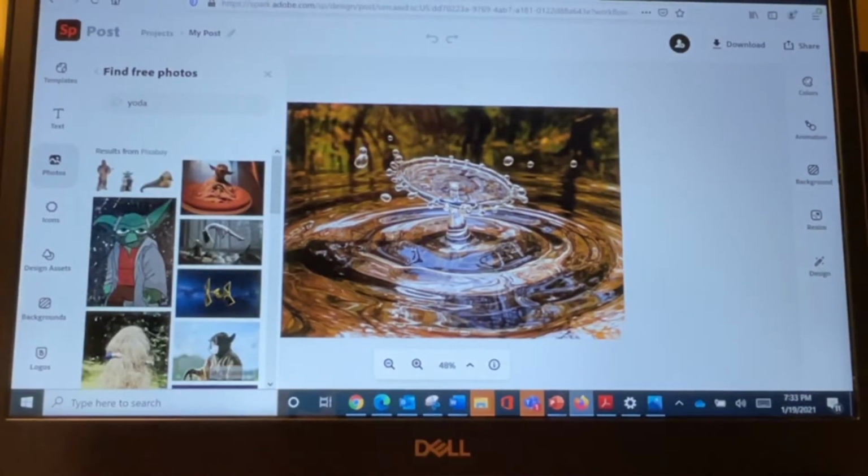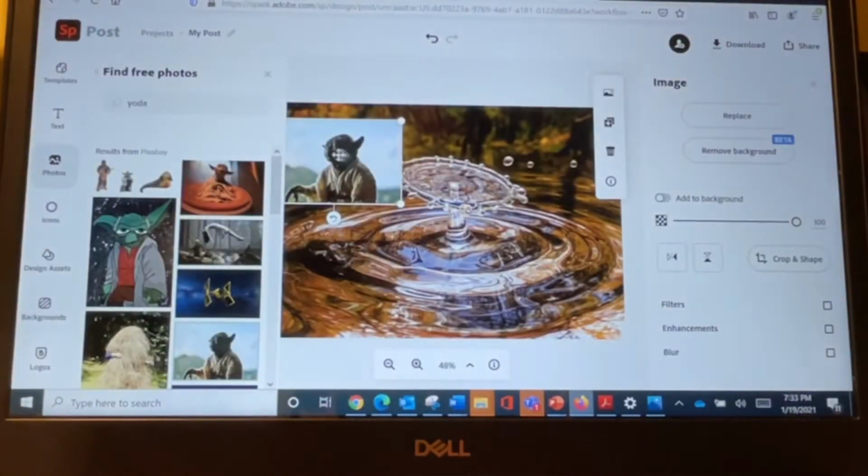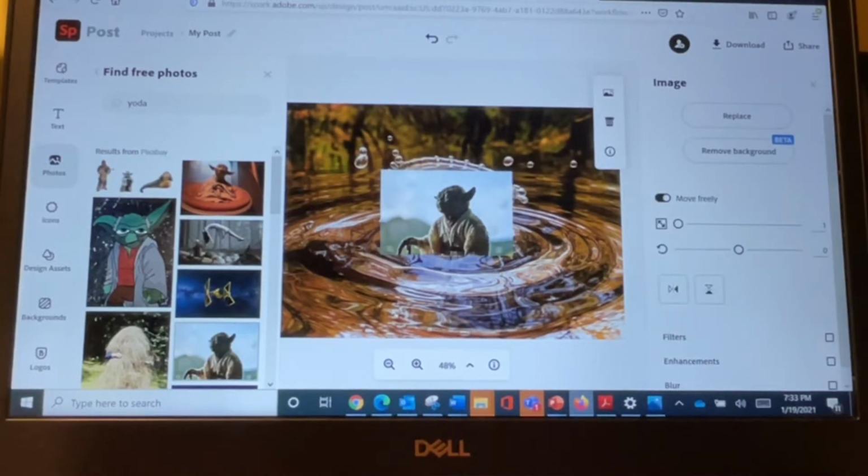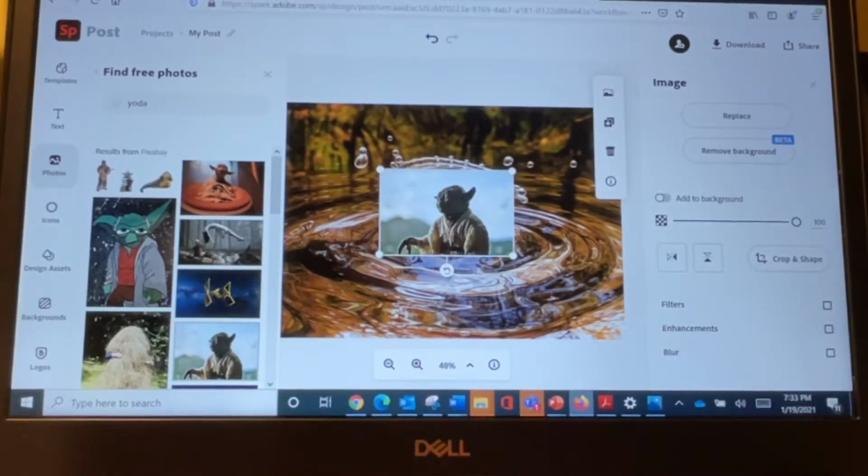Yoda, and there's the Yoda I want. I'm gonna add him to it. Now this is my favorite thing about this. The background, that blue sky doesn't really go with this water here. So right over here it says remove background. Now I need to make sure that the Yoda picture is what I'm talking about. So see how it's highlighted. I'm gonna click remove.